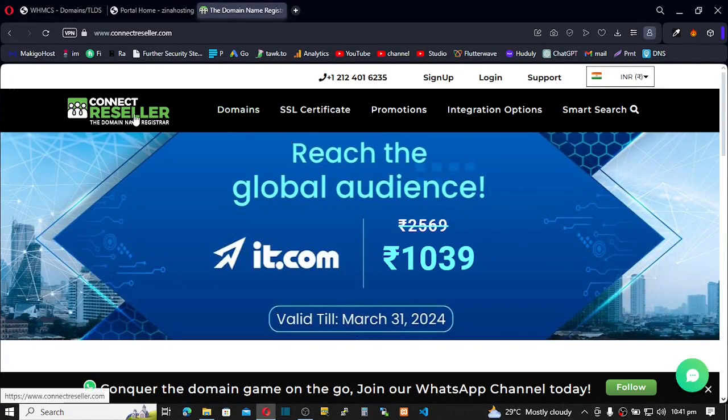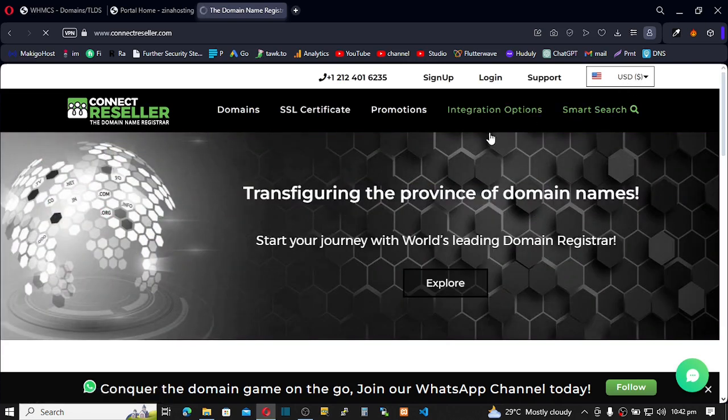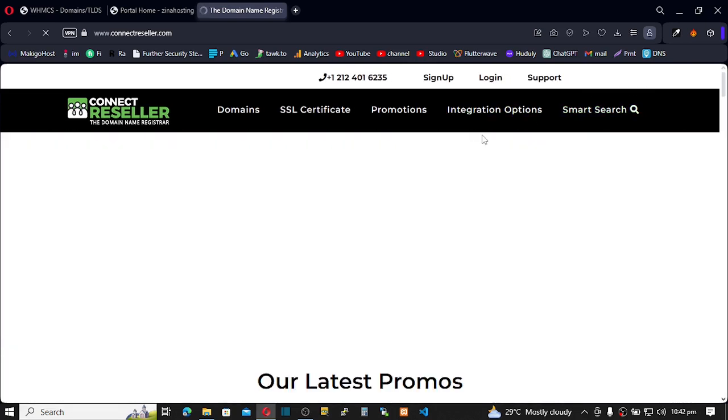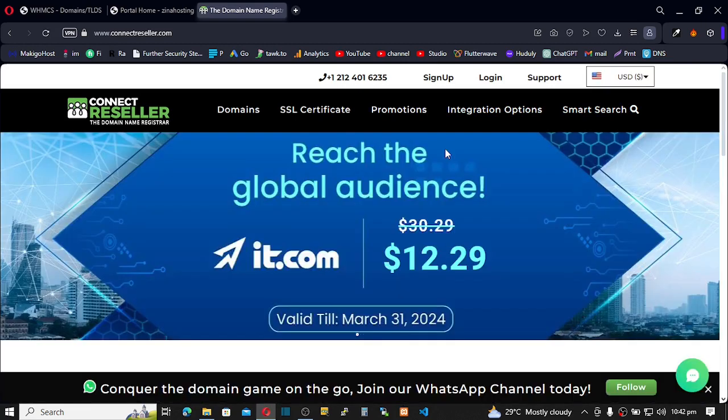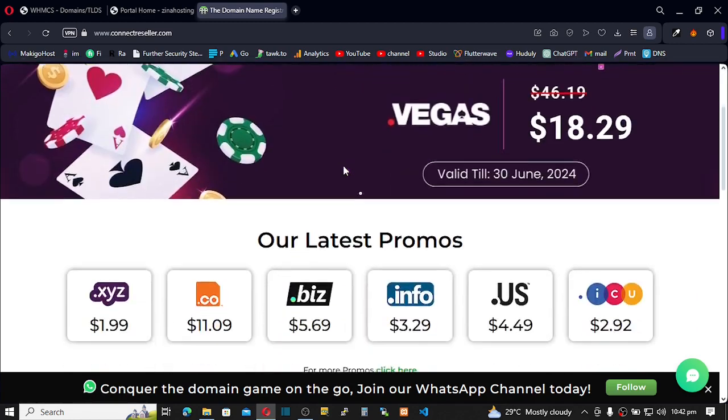This is Connect Reseller, the domain name registrar, the one we'll be using to resell domain names. Switch this currency to USD, but if you are in India, you can leave it as default. Let's wait for the site to fully load. And there we have it. You can register an account with this website. But right now, what I'm going to show you is to just scroll down.